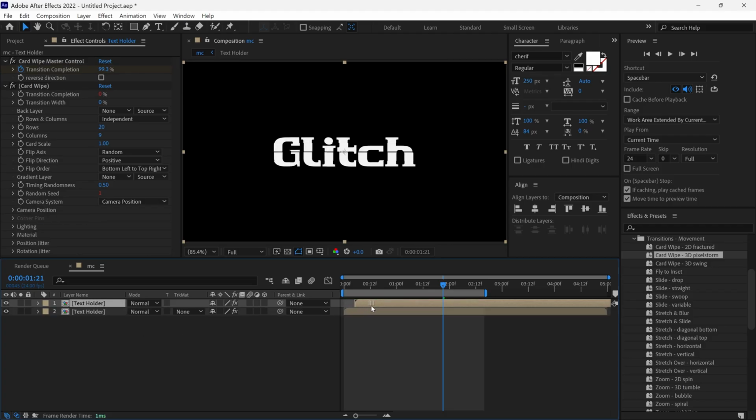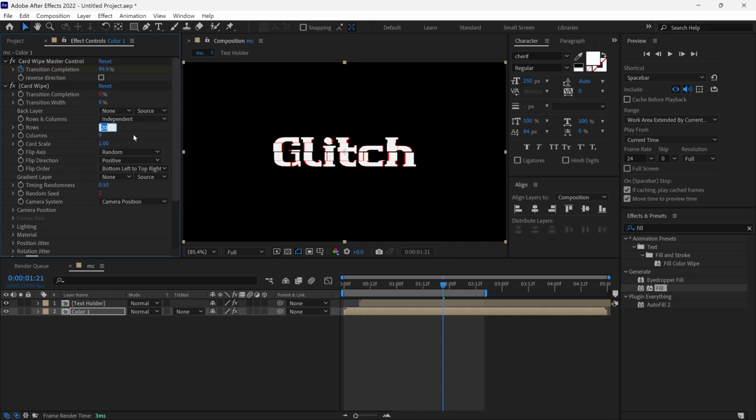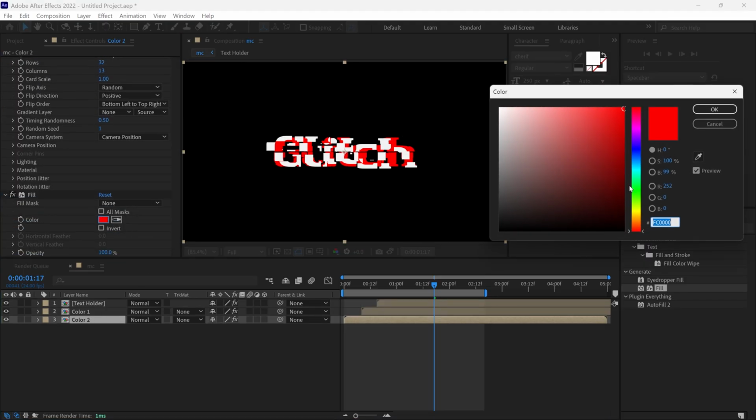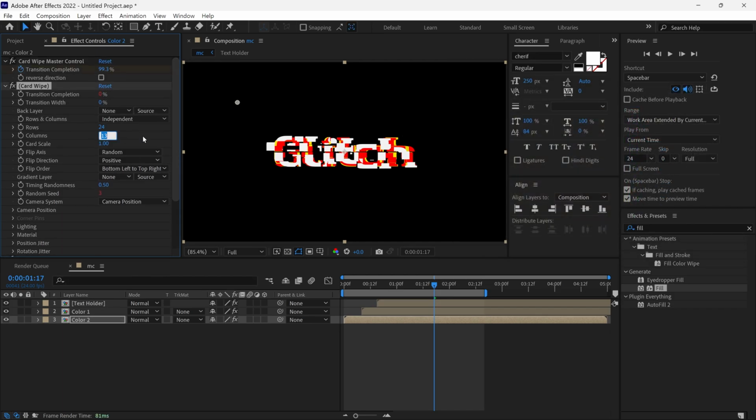Let's close this layer. After that, I select this layer and duplicate it. Then I drag it forward into the timeline. And then I rename the bottom layer as Color 1. And now I'm going to add a fill effect to this layer. Also, I changed the rows value around 32 and columns value around 13 to get a randomness. It looks nice. So after that, I duplicate this layer one more time and place it below all the layers. Then I select Color Layer 1 and Text Holder Layer and drag it forward into the timeline. Now I select the Color 2 and I change its fill color to a different color like this. Also, I change the rows value around 24 and the columns value around 10.